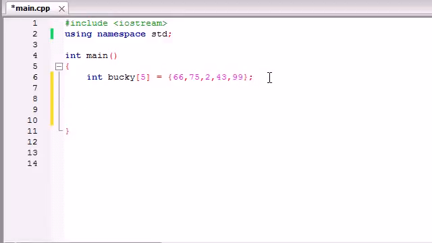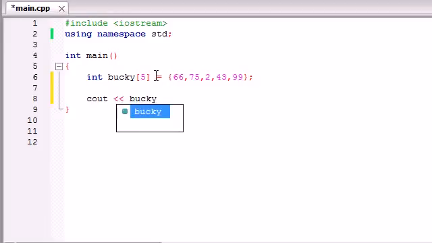Now, whenever we want to use those values, say I wanted to print out one of these values like 2, let's go ahead and cout Bucky. Okay, I can't do that, because if I just say the array name, it doesn't know exactly what value I'm talking about. In order to let C++ know what value you want to use from that array, we have to use something called the array index.